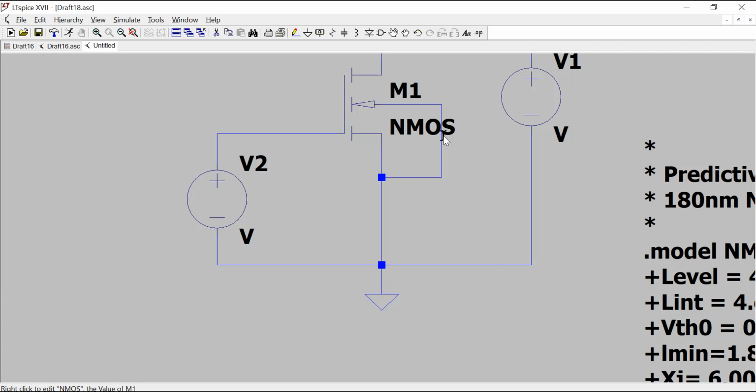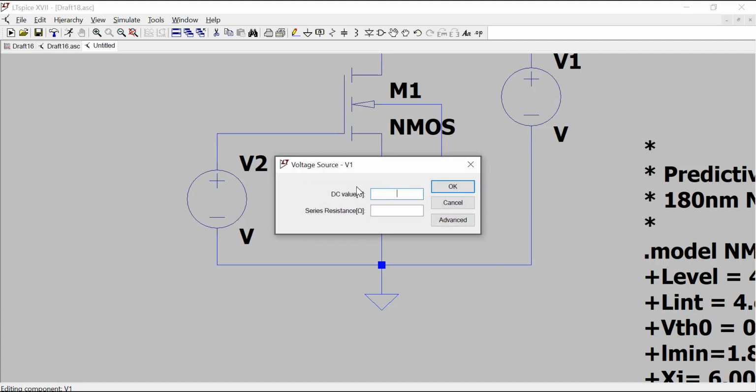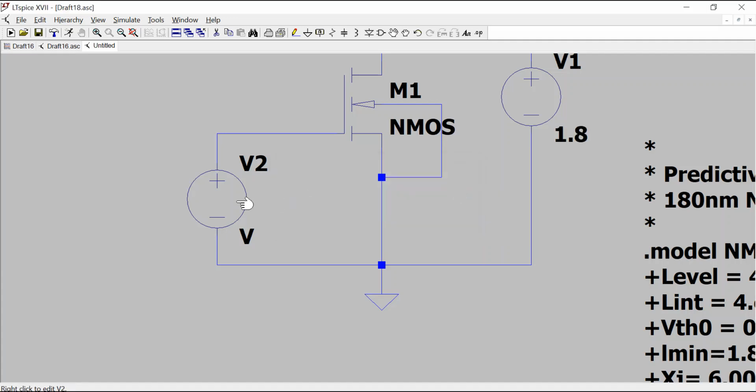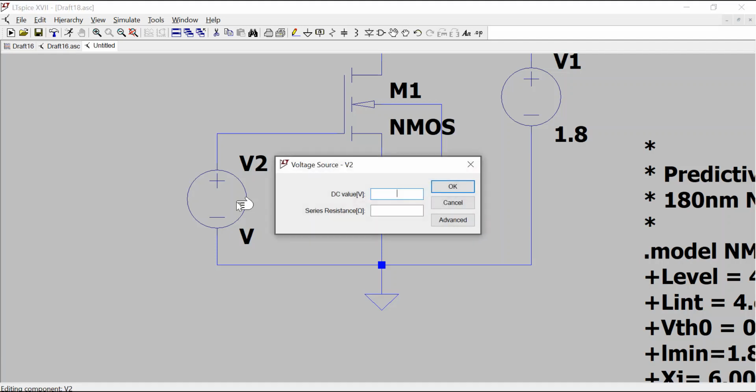We also need to give the values to the DC sources. We haven't assigned anything. So the nominal supply voltage for this technology is 1.8 volt. So I'm going to measure the current flowing through the transistor due to that voltage. So I put 1.8, and I also need to change this value. I'm choosing 1 volt for the gate voltage. Click on OK.